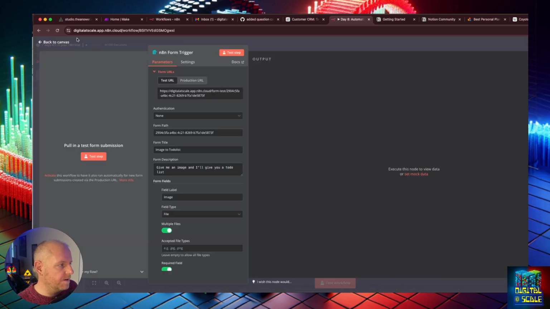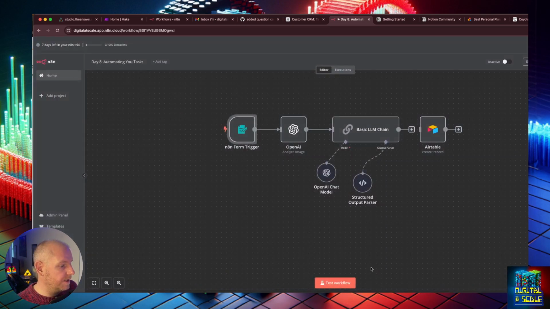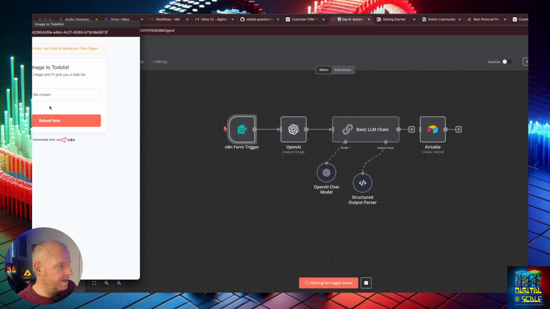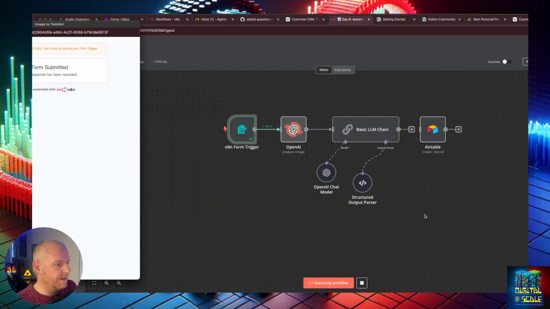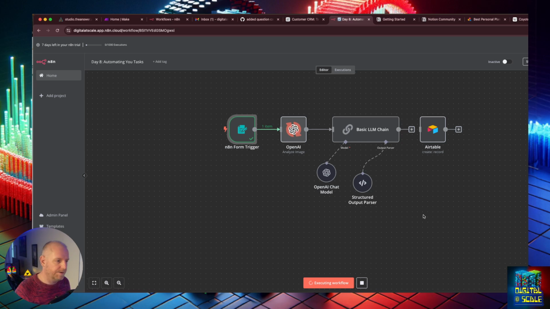All right, so we're going to go in here. We're going to try to test this workflow yet again. Upload the image. All right, there we go. Kicked off. Here we go. So it's analyzing the image. Now it's taking it, and now we have our structured content.